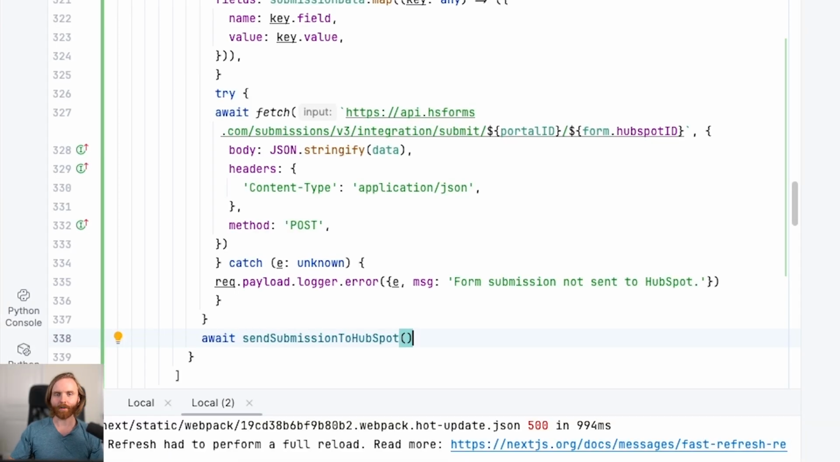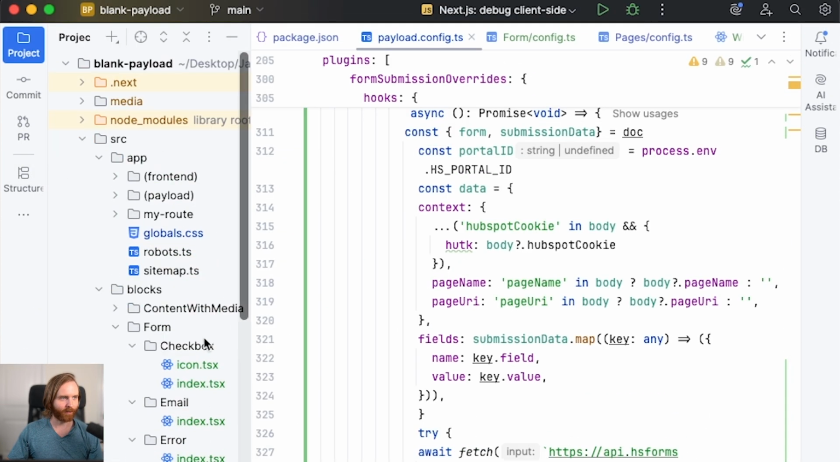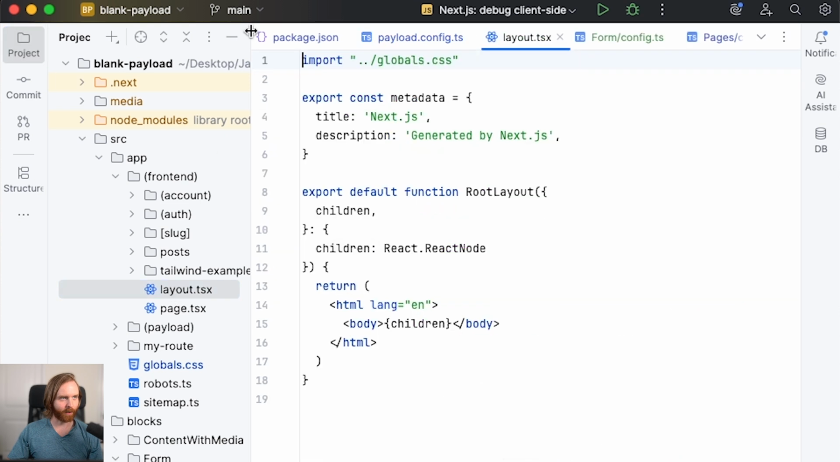The second thing we need to do before finishing the front end is to add our HubSpot tracking code. I've chosen to do this in my layout.tsx file. So I can go to my front end, layout.tsx.